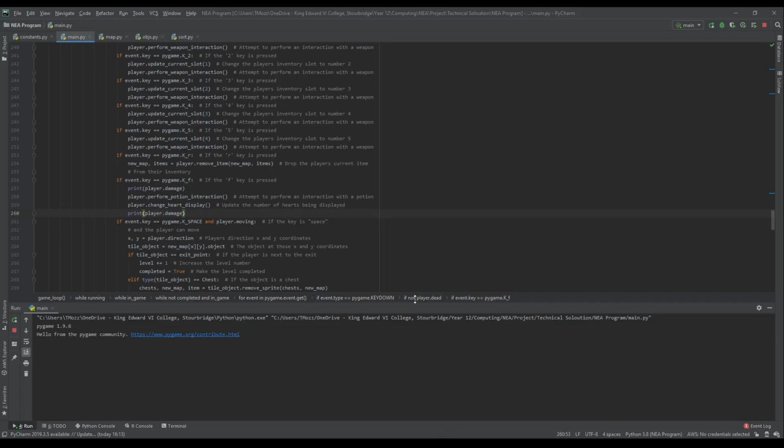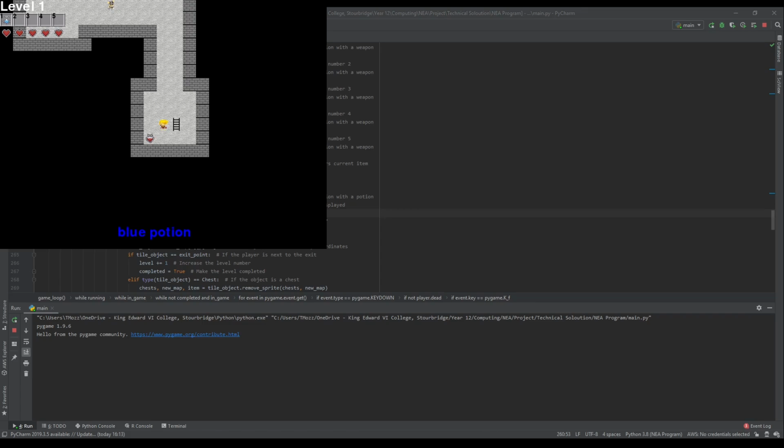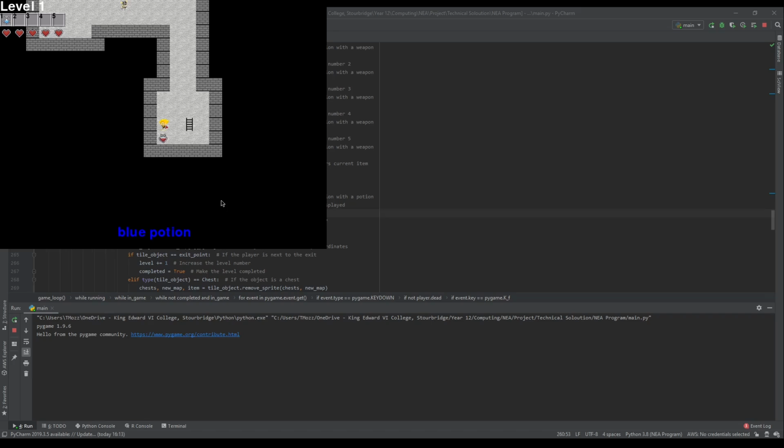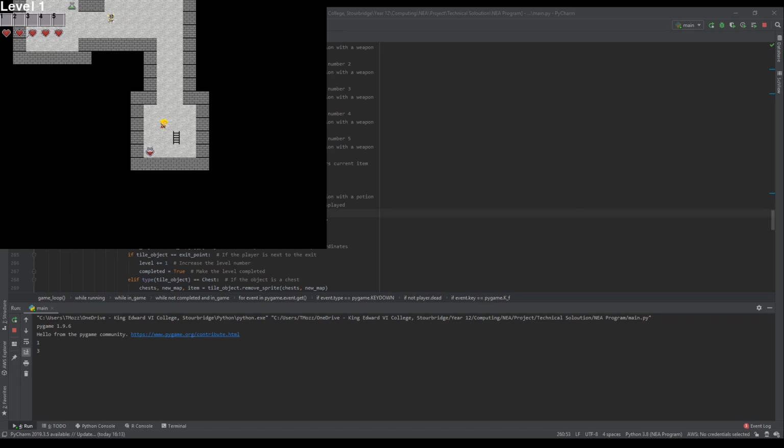In order to prove that pressing F with a damage potion equipped increases the player's damage, I have made my program print the player's damage to the screen before and after the potion has had its effect on the player, so we'll now test this. So as we can see here, I've got a blue potion equipped, or a damage potion. Now I'll press the F key. As we can see here, my damage was previously 1, and it has increased to 3. Therefore this works as intended and no further action is required.